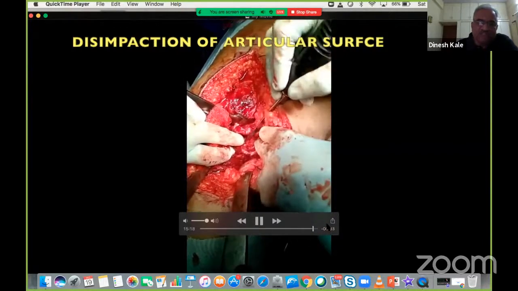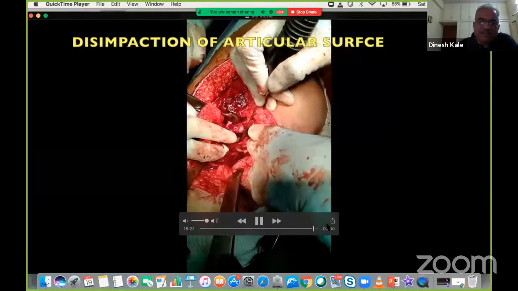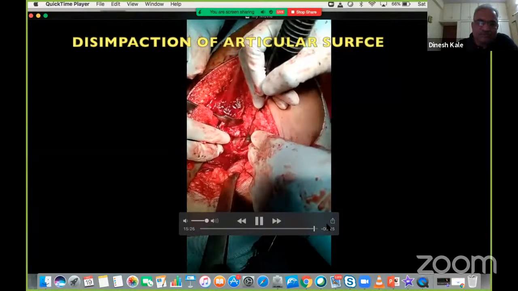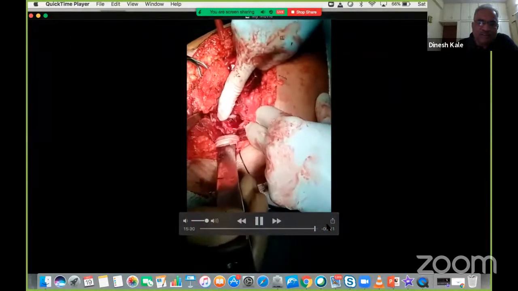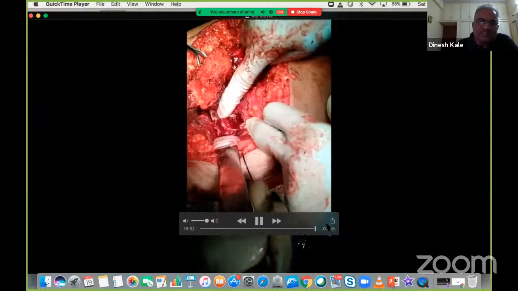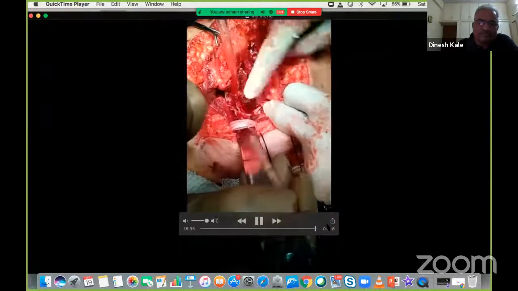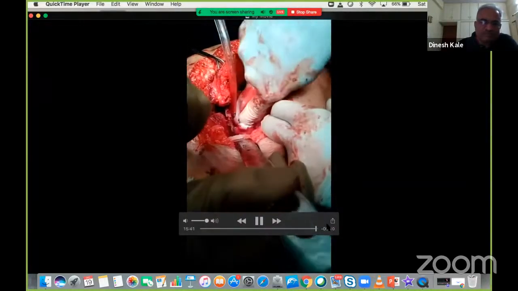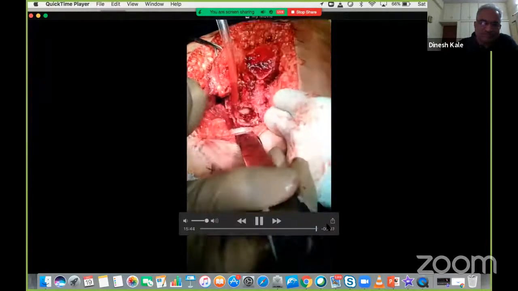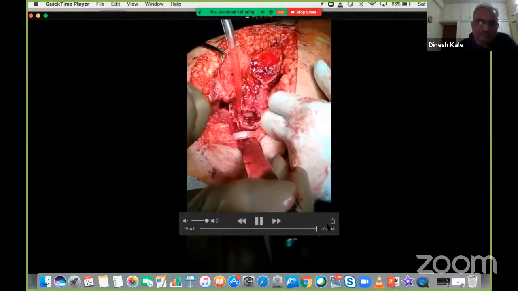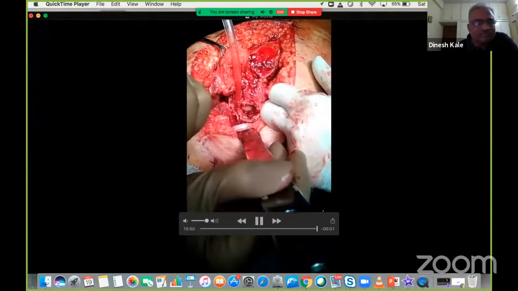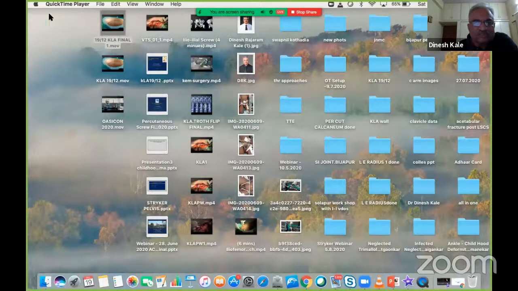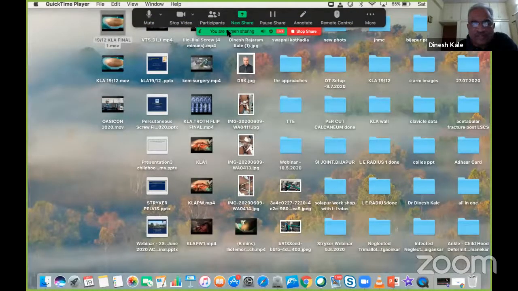Now that shows the wall fragment completely brought back to its original position. And where my middle finger is, there will be the graft that will go in. Now that is the end of the video.